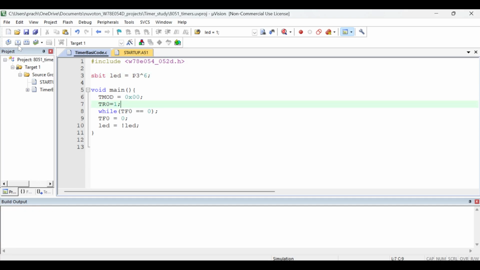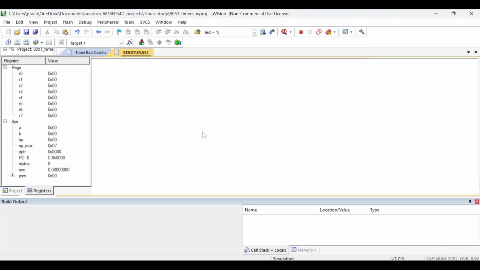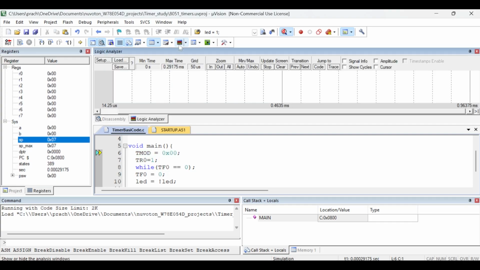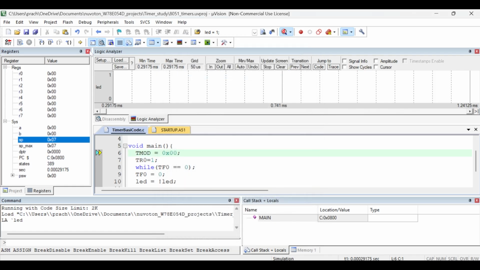Now let's build this. Yes, 0 error, 0 warning. So now I'm going to show you how to view the waveform in this Keil IDE. So you click on this analyze window, go to setup, you click on this window and write the variable name that you want to see the waveform for. Okay. Yes, the color also you have to select. I'll keep it red. Maximum is 0x1, minimum is 0, 0x0. Okay. Now we'll run this. You can see that the waveform is getting generated.